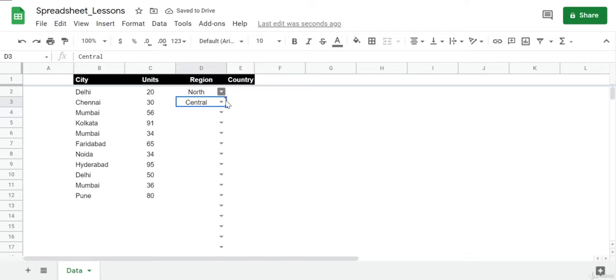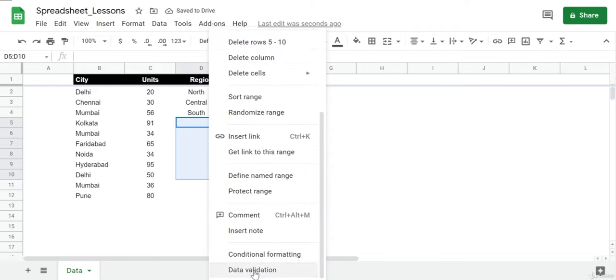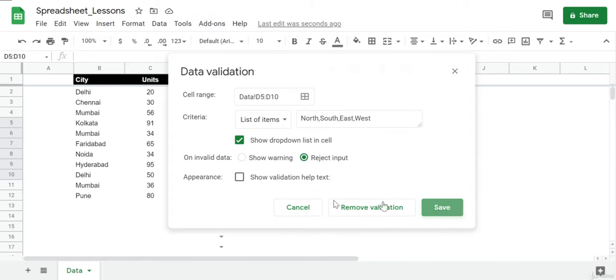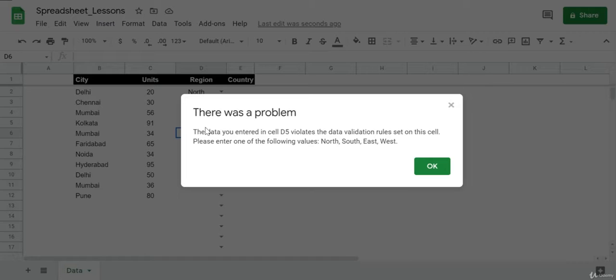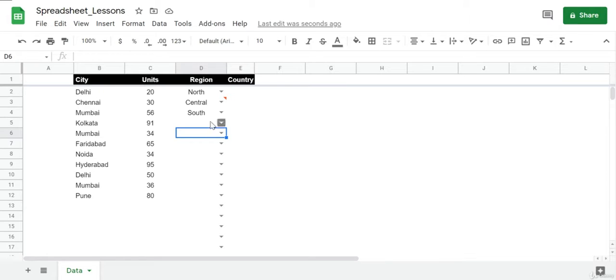So now it shows me this warning that invalid input must be from the item, but I was able to enter the data. Alright, now what I'll do is for these cells I'll just change the condition, that is reject input. So what happens now, if I write central, it will not accept the data because the value should be within these list. Alright, so if you say reject input, means that you will not be able to enter data. If you say show warning, then it will just show this red sign here. Alright, so this is how you create a drop down using list and the items.